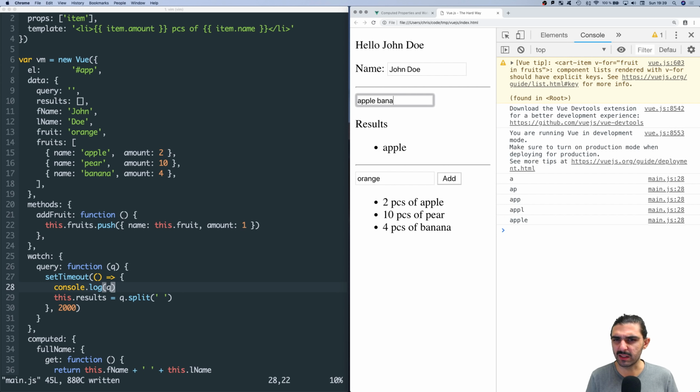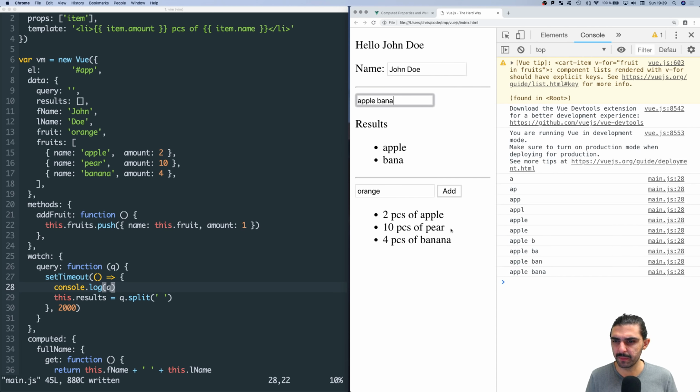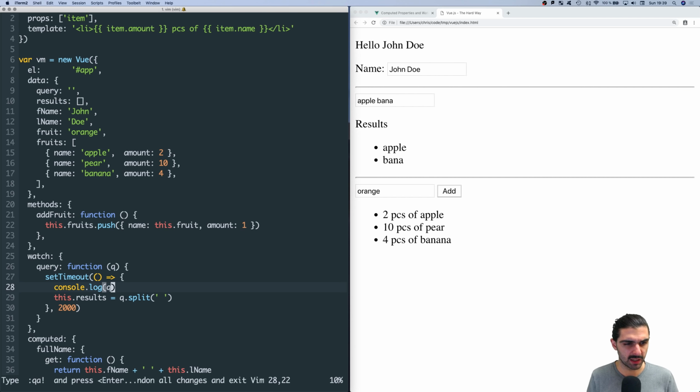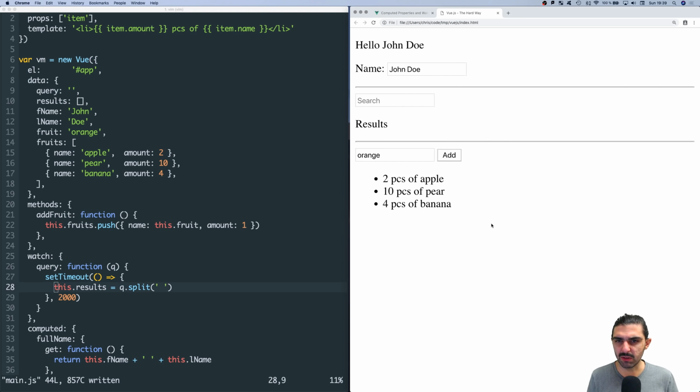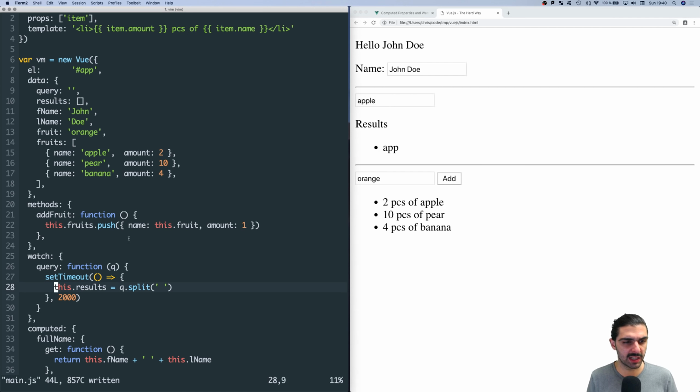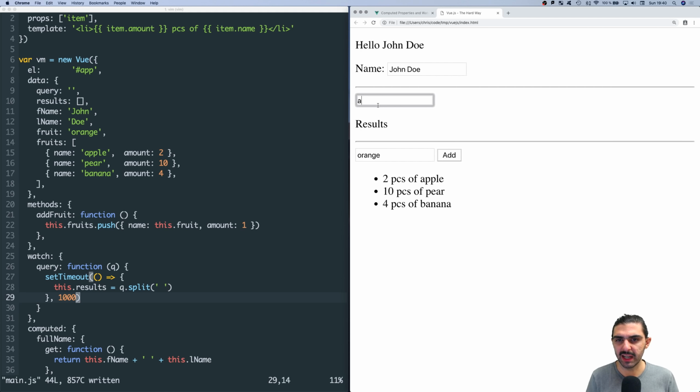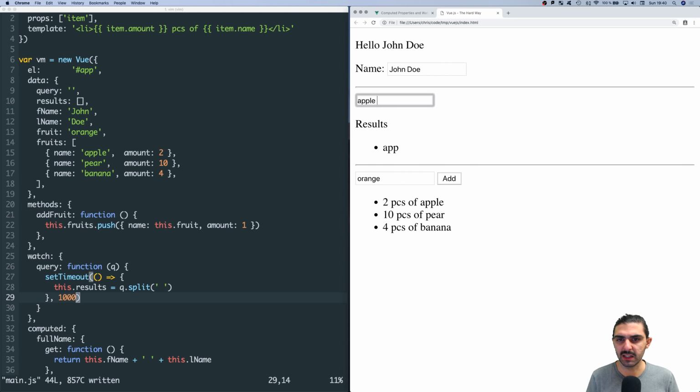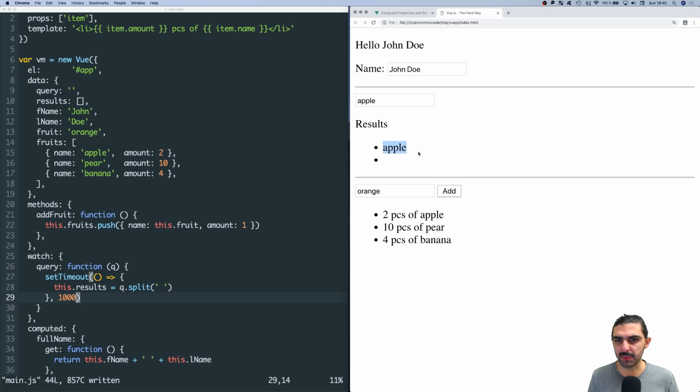Yeah, okay, I don't know why it didn't work before. Maybe I just forgot to save. So let's remove the console log, save and refresh. Now you can notice as I'm typing, after 2 seconds... okay, 2 seconds was painful. Let's go for 1 second, right?